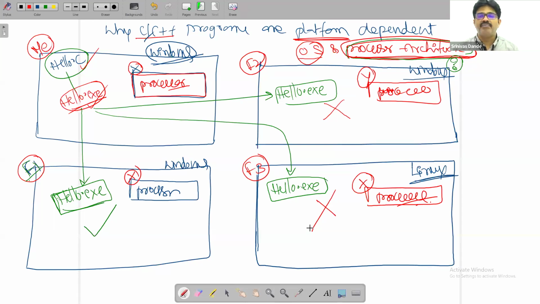Whenever you write a C++ program and compile it, you get binary code directly. The binary code generated is OS dependent. Platform dependent means you always have to use these terms: it is OS dependent and processor architecture dependent.